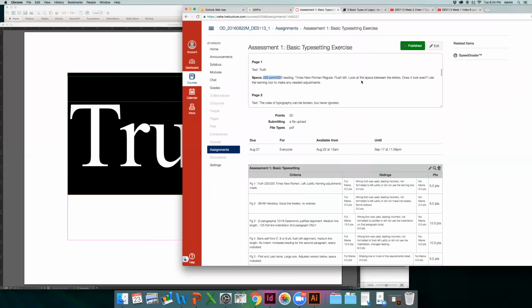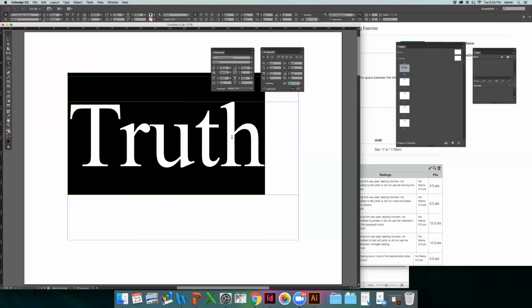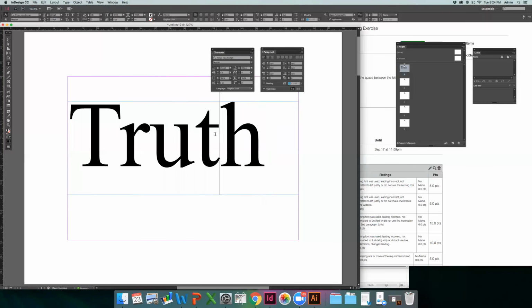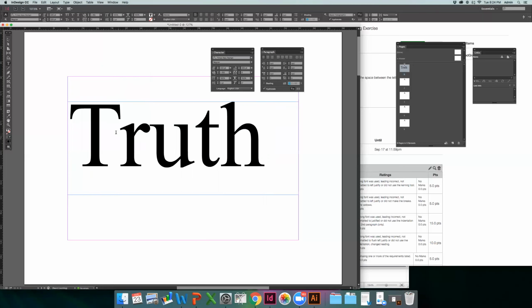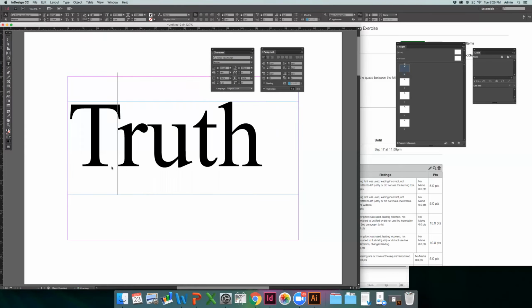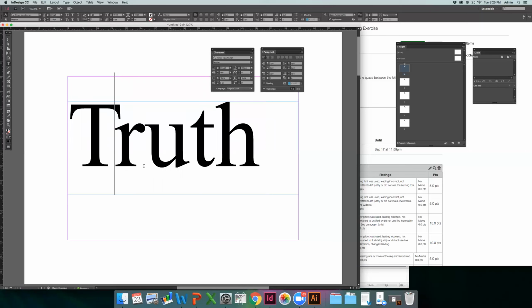And then look at the space between the letters. Does it look even? Use the kerning tool to make any needed adjustments. So there seems to be a really tight kerning between all the letters except the R and the T. There seems to be a big gap there. So I'm going to put my cursor here and I'm going to adjust the kerning, which is this one right here, kind of the VA icon. I'm going to go down until what I'm looking at is the spacing between the two letters, making sure they're even. I don't need to go too much. Wow, too much. There we go.